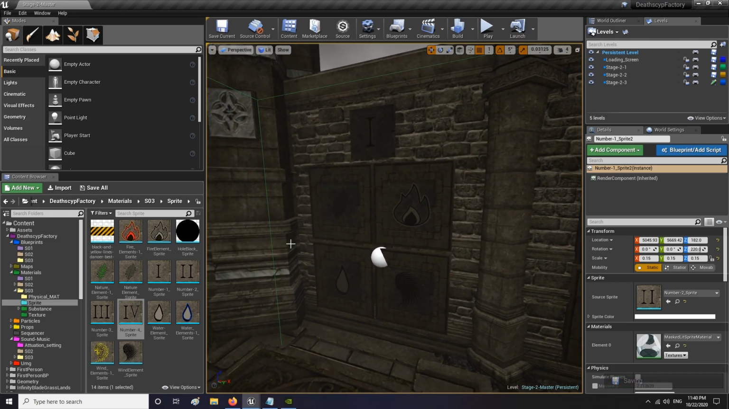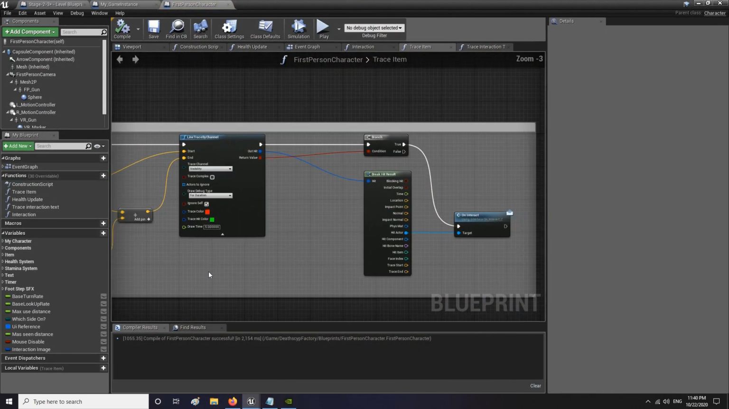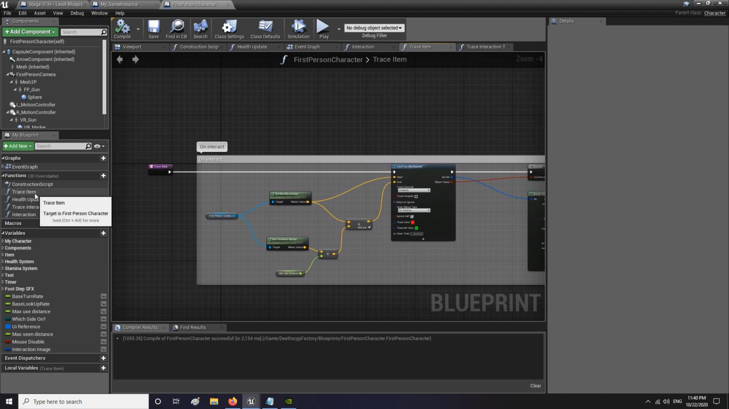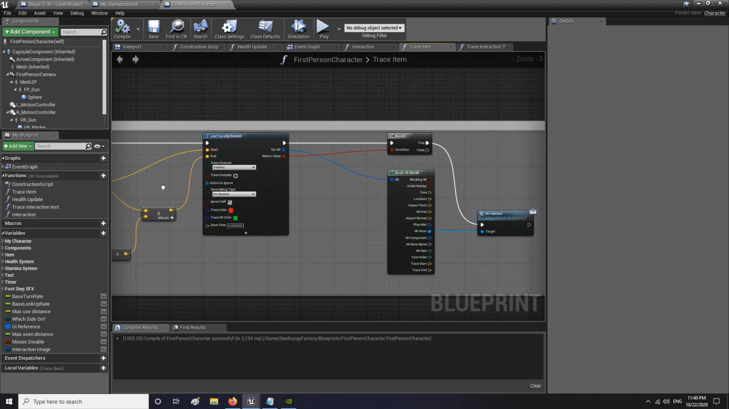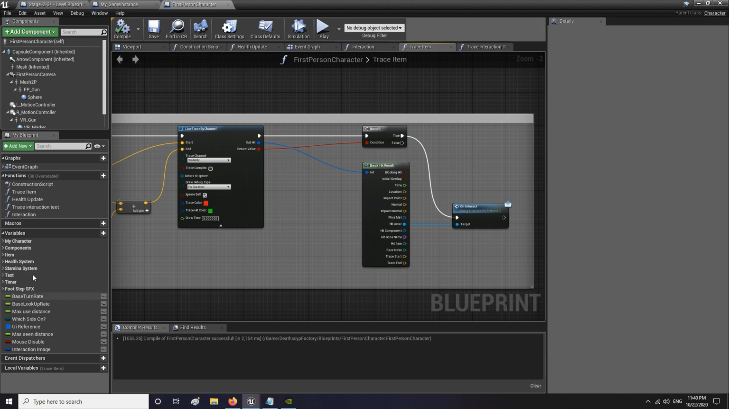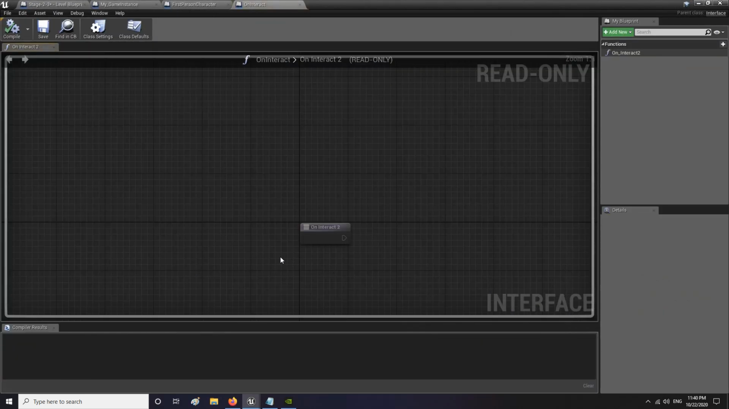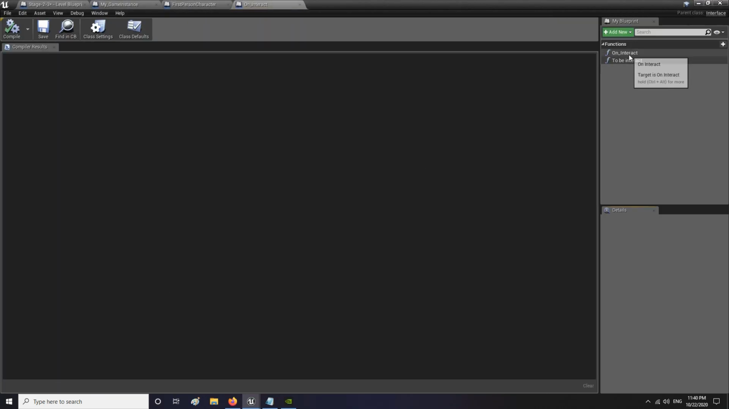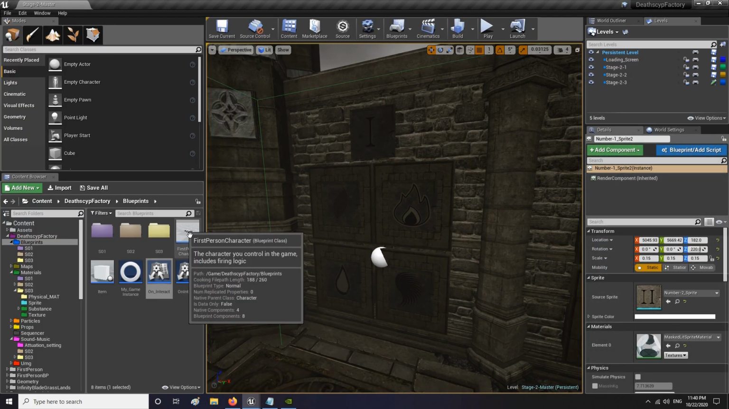Since we're using the line trace by channel that we all did together, if you want to copy all this, it's basically this. I created a new function, called trace item, and you have to copy these little nodes over here. You can pause the video here. You also need an OnInteract event, so a blueprint interface. It's this one, OnInteract. You just need to make a blueprint interface and make a function in it, and you're ready to continue.